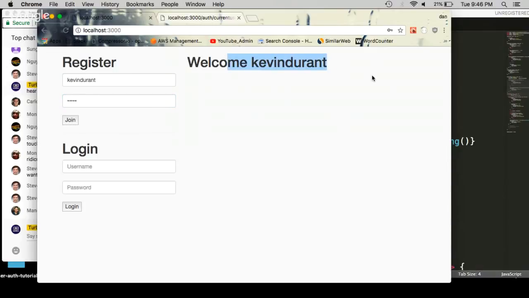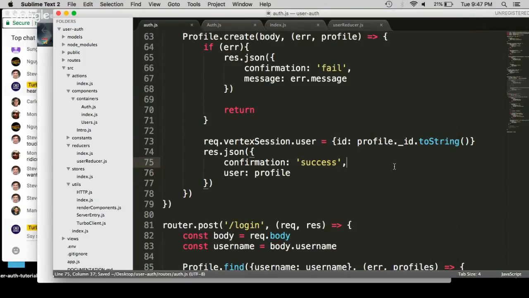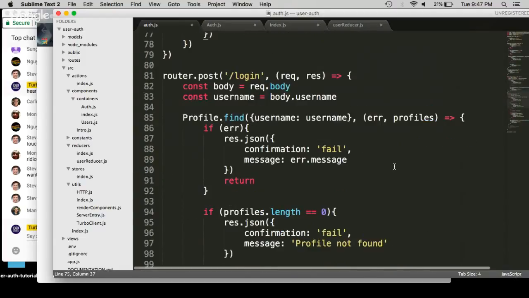And there we go, Kevin Durant. It worked. And then if I reload the page, we should be good to go. And yeah, that's it. So this is a very high-level overview, a very simple overview of a React Redux login flow using Redux to maintain the state.